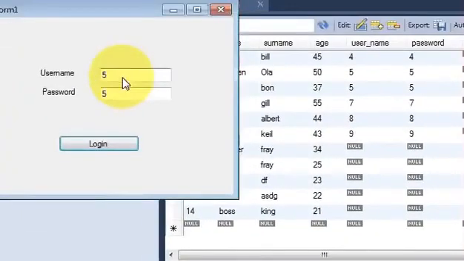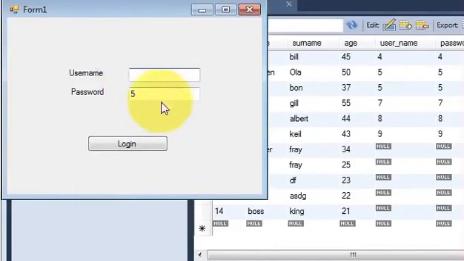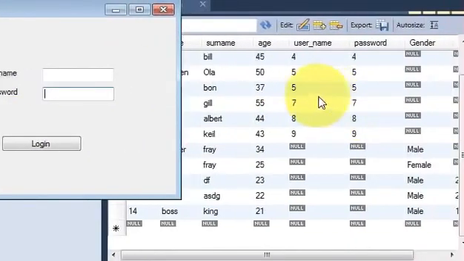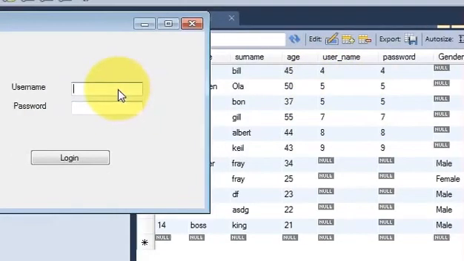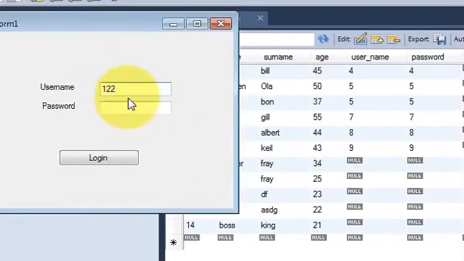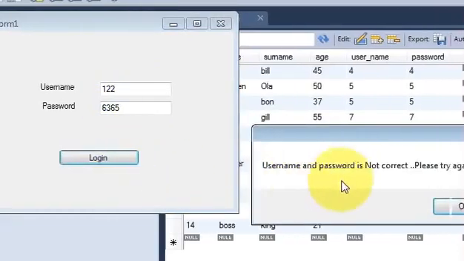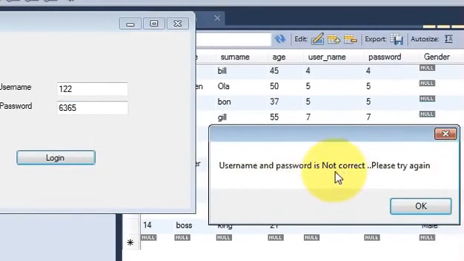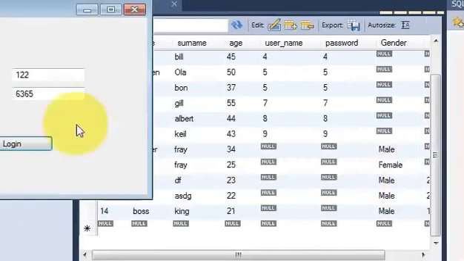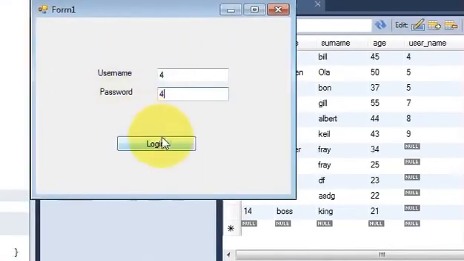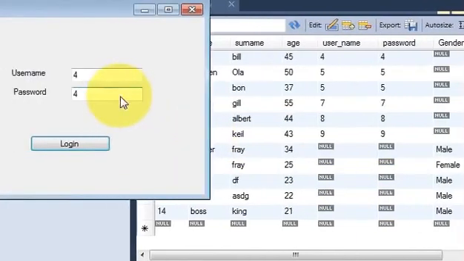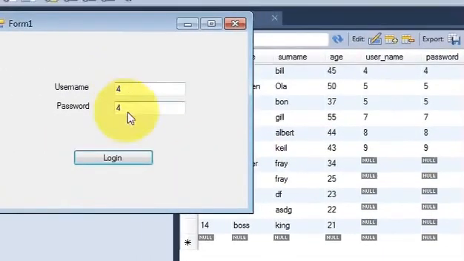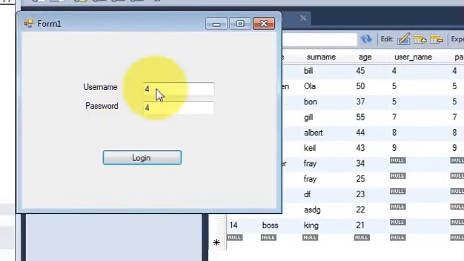So when I enter the username and password which is incorrect or which is not present in this MySQL database, then see what is the result. I will pass 122 as any username and password, and when I click login, it will say username and password is not correct, please try again. And when I press once again on the correct password, it will say username and password is correct. So in this way you can make a simple login frame for your application.